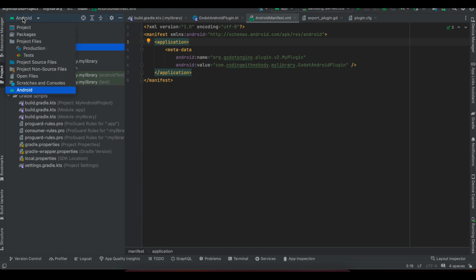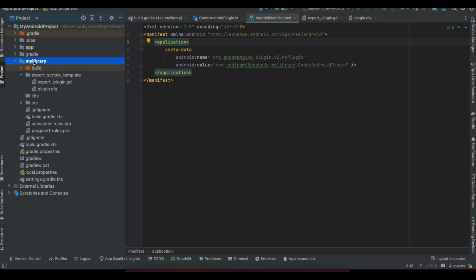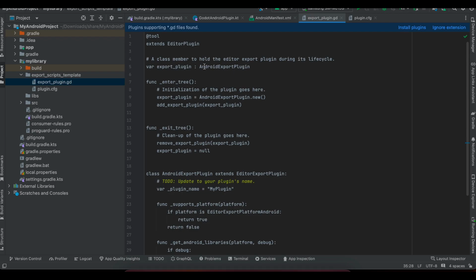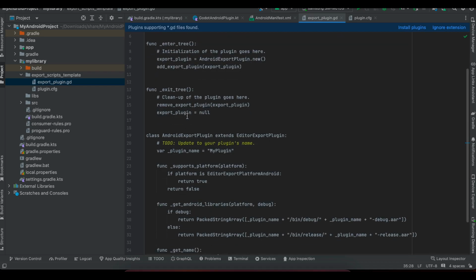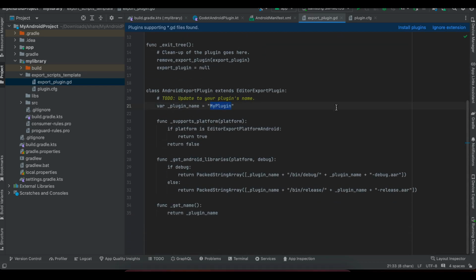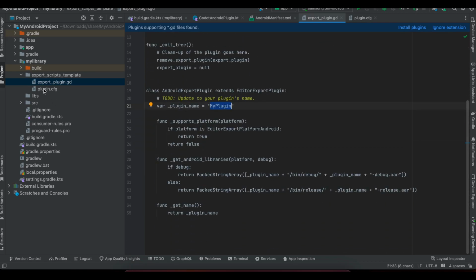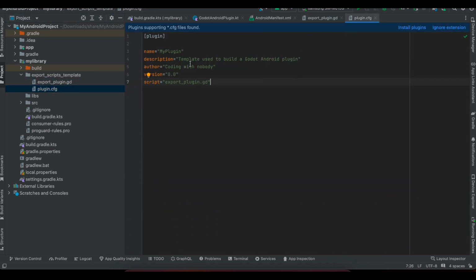Once you do that, you will have to go to the project drop down, and inside my library you will have to create a folder called export scripts template. Inside that, create a file called export_plugin.gd, and I have literally copy pasted all the code from the Godot documentation itself. The important thing which you will have to remember is this should be your plugin name, everything else would remain the same. Next you will have to create a file called plugin.cfg. Again I have copy pasted this from the docs. The only thing which you have to change is this plugin name. You can change the description and author whatever you feel like.